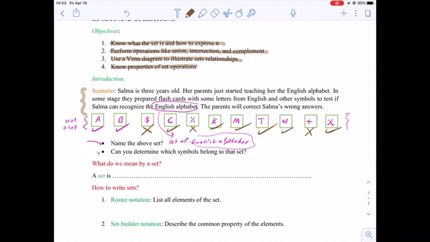Good. Now, what do we mean by a set? A set is a well-defined collection of distinct objects or distinct things.